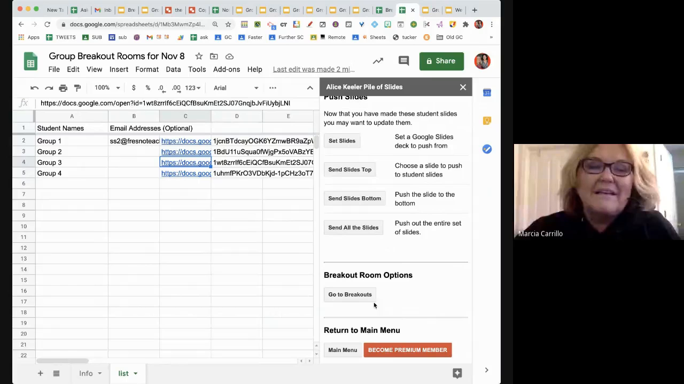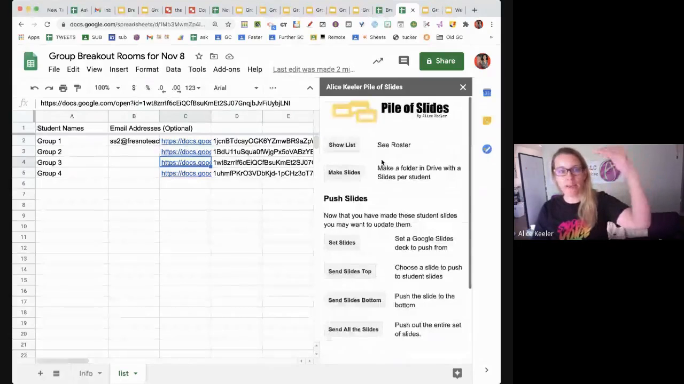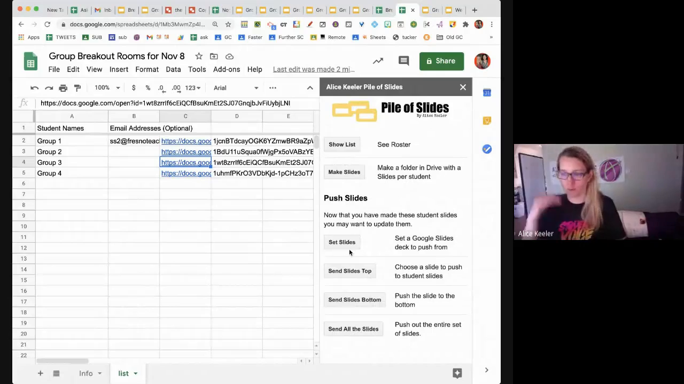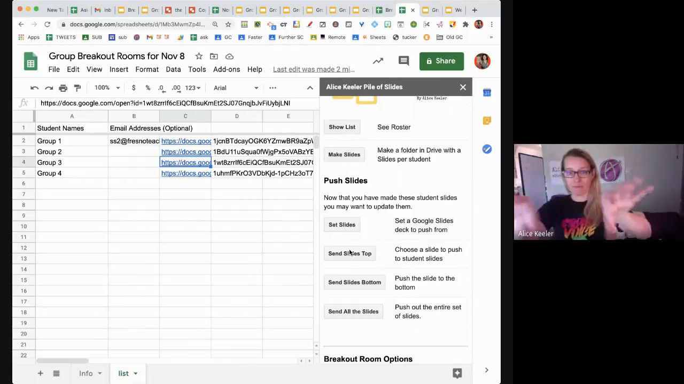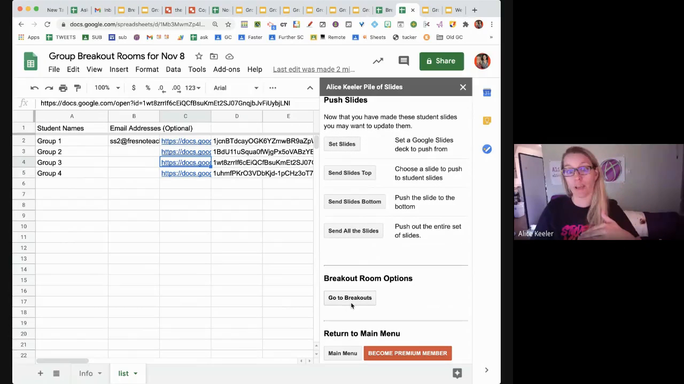Where do I put my link that I want to push out? Do you see in the sidebar where it says set slides from the push slide? Yeah. So it's show the list, make the slides, then set the slides to push. So they're right in the line. And then if you want to push some slides right now before the students get going, you can choose one of those 3 buttons and then keep scrolling. Once you've set those up, you can go to the breakouts.